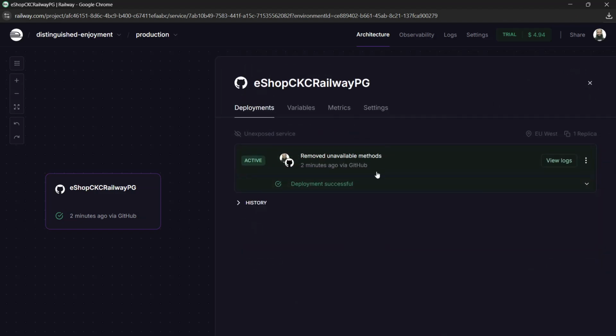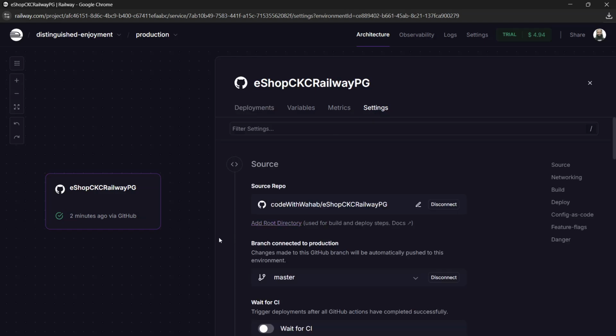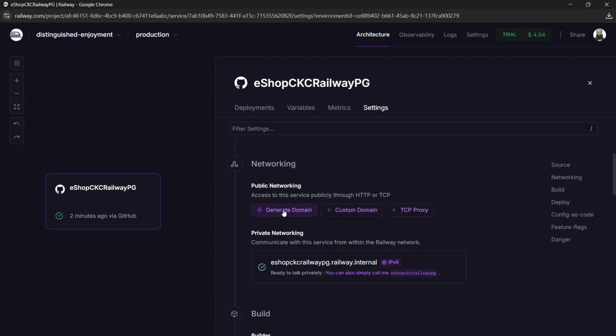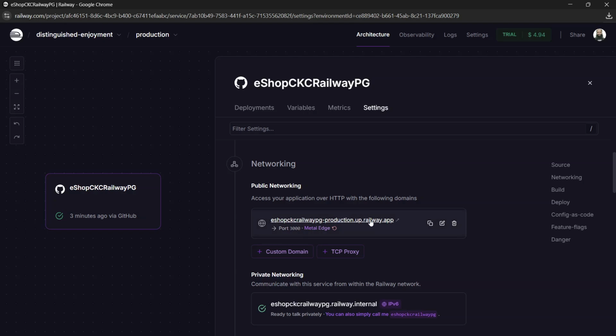Let's just close this. What we now need is a public URL tagged with this deployment. So let me just generate a domain. It's generating a domain, and let's just click this, and I'm expecting some error to show up here. The reason is we do not have a proper database running. So let's see what happens.